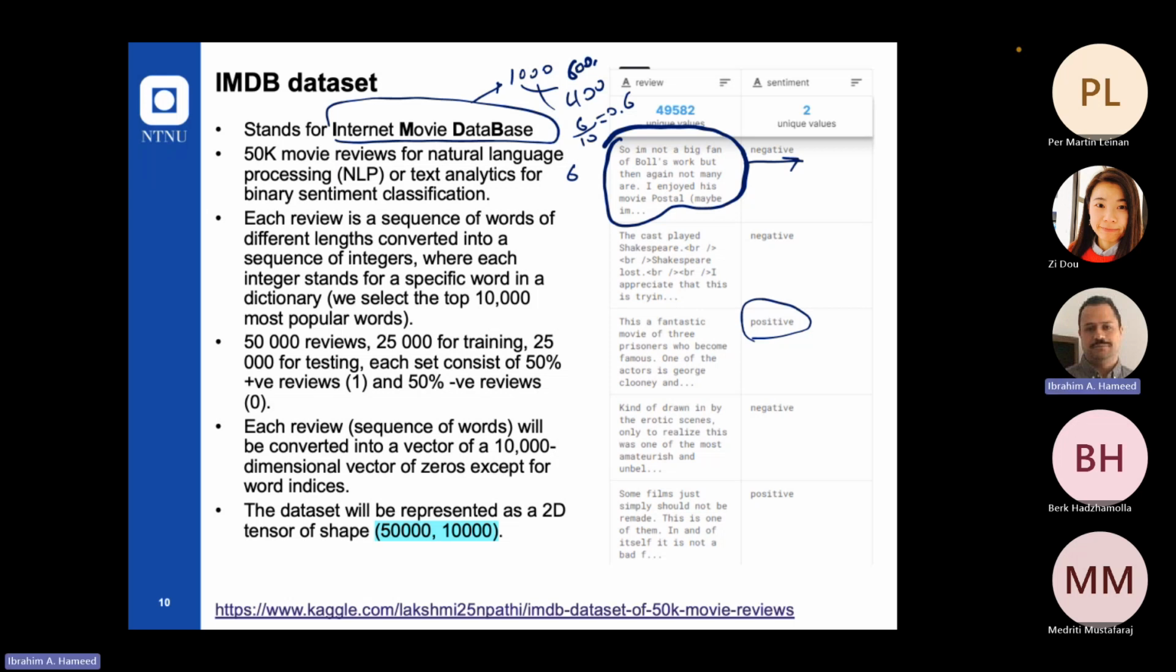In this problem, we have the IMDb dataset, and this dataset consists of 50K movie reviews for natural language processing. Natural language processing, because it is written using our natural language. It is used for text analytics and for binary sentiment classification. So I can use it for classifying the movies: this movie is positive, this movie is negative. You can use this for sentiment analysis. This dataset consists of 50,000 reviews.